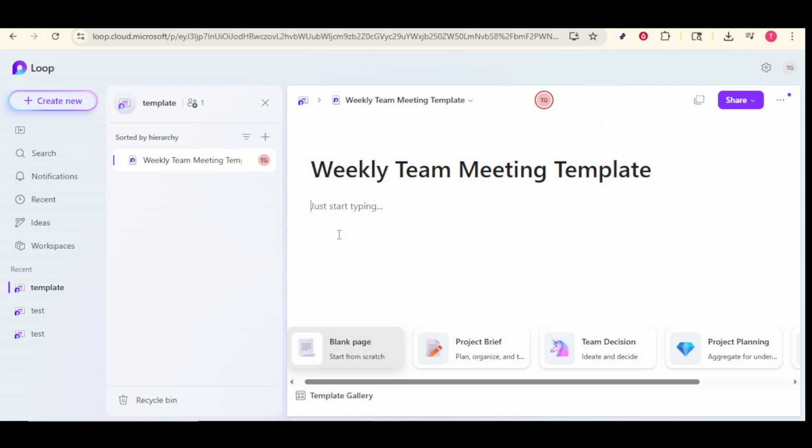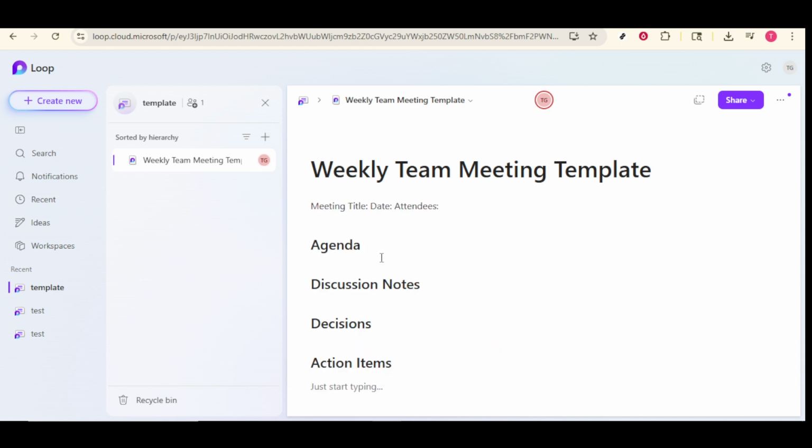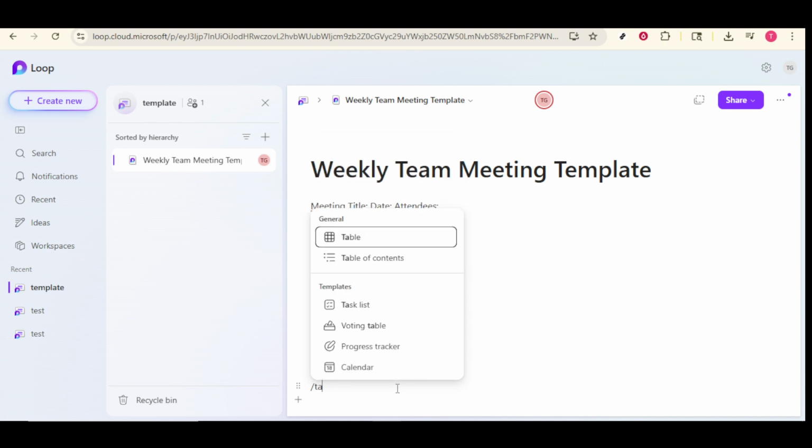One of the great features in Microsoft Loop is the ability to insert components, which makes your template more dynamic and functional. To do so, simply type the / on your page. This command brings up a menu of components that you can add. Let's go over some useful components that can help streamline your tasks.